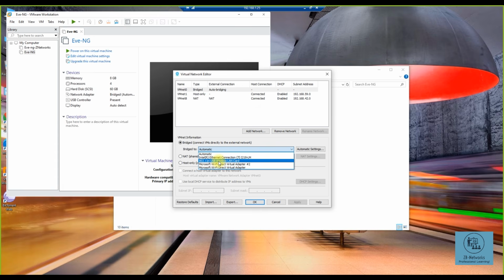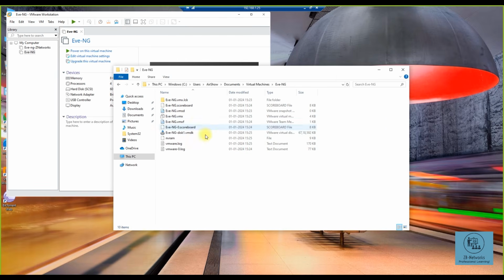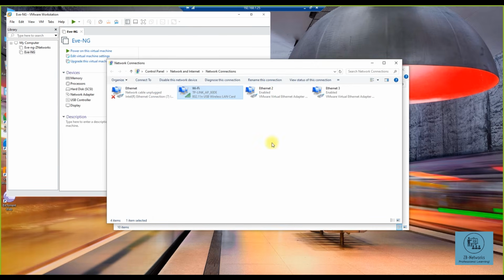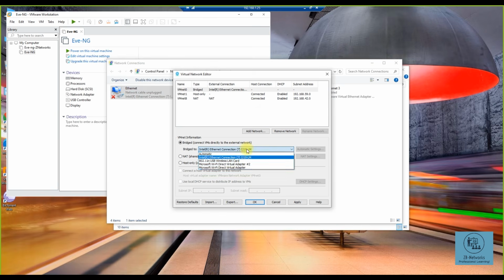So you can go and select the wireless LAN card that you have. I know this is the name of my wireless LAN card because I showed you earlier, right? This one. It says 802.11 and USB wireless card like this. If you are connected to the Ethernet, then you would have to select the Ethernet here, like this one, Intel. So I'll select this because I will always be using the wireless setup only here.